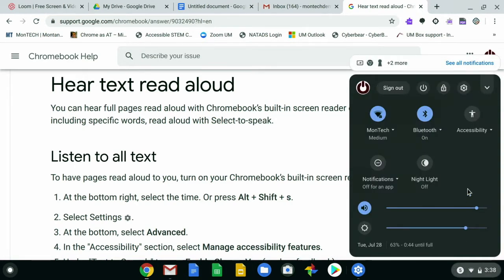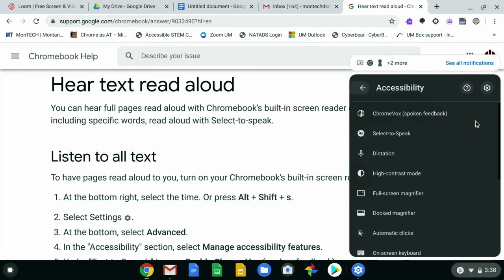The two features that will read text out loud, if you go into your accessibility menu, are ChromeVox and Select-to-Speak. But they're designed slightly differently, so they're going to operate slightly differently. So you can figure out which one is going to be the best fit for your student.